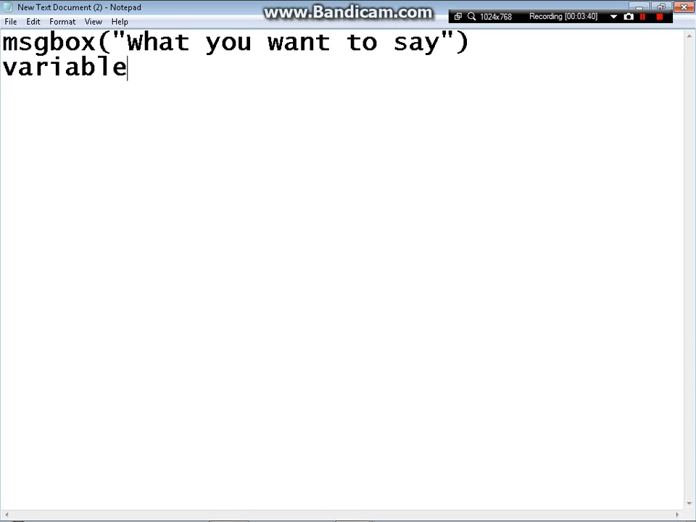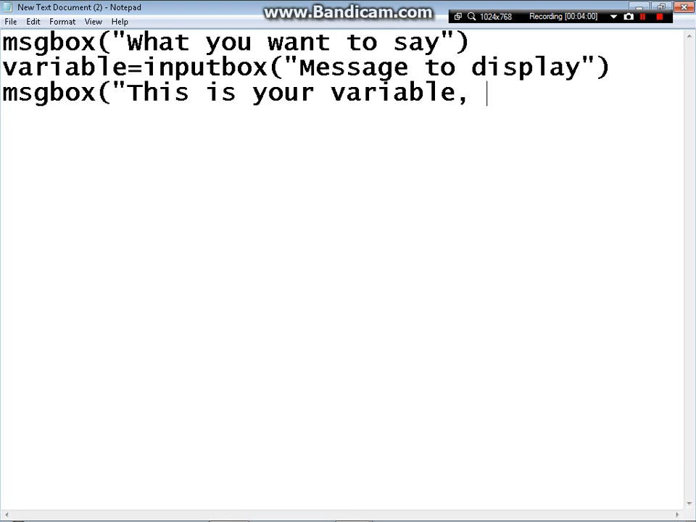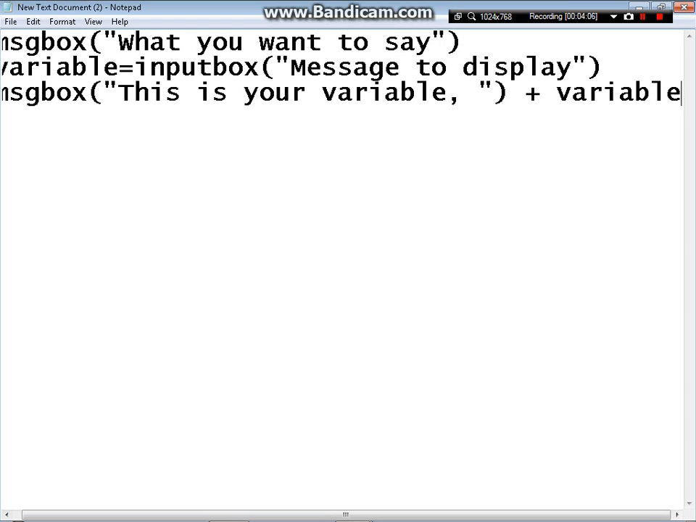So I'm just going to say variable equals InputBox, and then your message to display. That's not the message that's going to be assigned to the variable. And now, for example, you can test your variable by doing MsgBox, this is your variable, and then you do plus variable, or plus whatever you changed variable to. So that's pretty much your code right there.